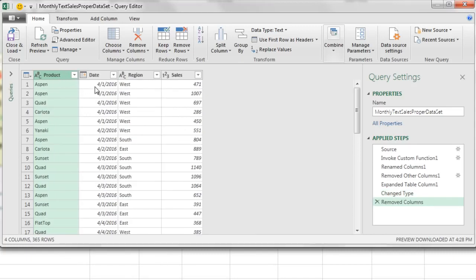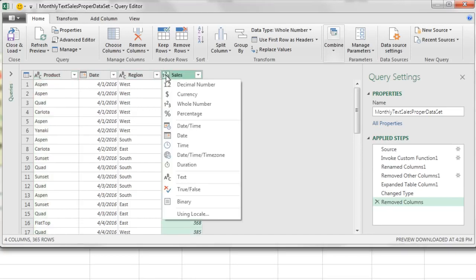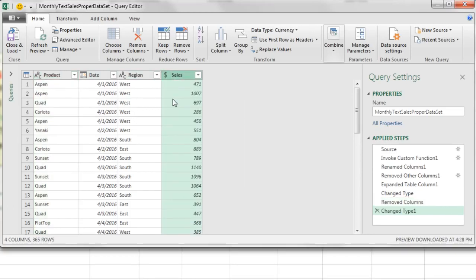Product is a good name. Text data type is fine. Date is a fine name. Date data type is good. Region, ABC text type, that's fine. Sales, that's a fine name. I'm going to click on 1, 2, 3 and change it to currency. Now, it added our last two steps. Again, this is quite beautiful.